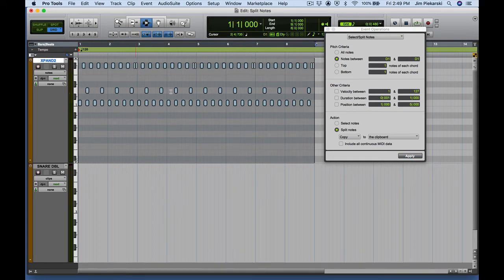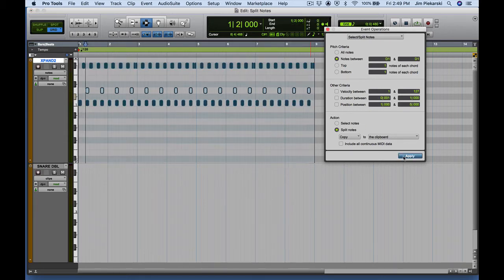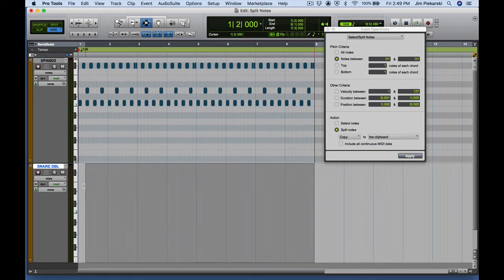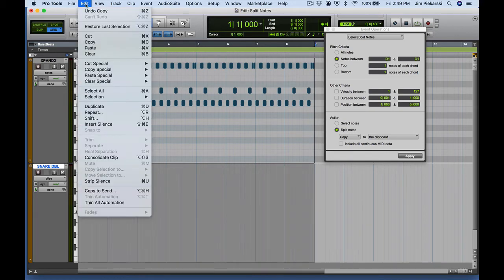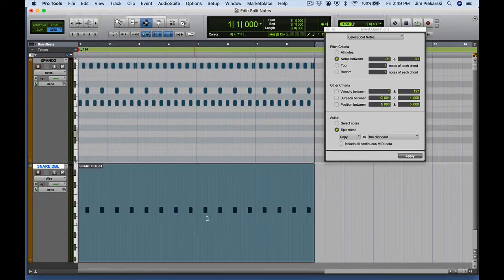Just select all the notes, because I know I'm going to copy all the notes between D1 and D1, so just that one note, okay? Let's go split notes, copy to the clipboard, okay? Now let's see if they paste. If not, there may be a workaround here. So let's go ahead, snare double, and go to my edit, and is paste available? There it goes, all right?